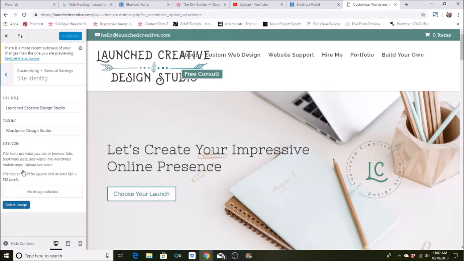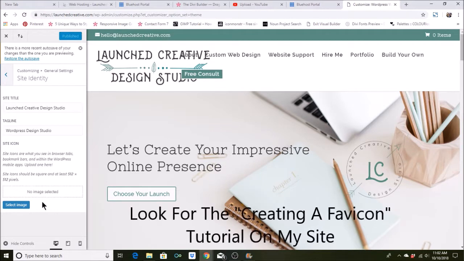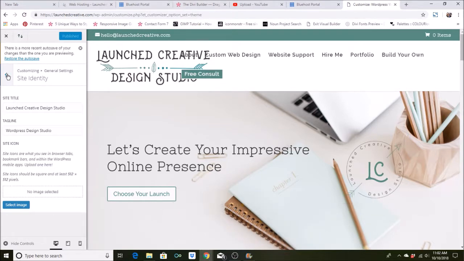Down here is where you're going to put your site icon. That is the favicon that shows up. It's not showing up right here because of the screen that I'm in, but these little icons that are up here that tell you where you're at, that's where you would put that in. Now that needs to be 512 pixels by 512 pixels. And that is where you would upload it. If you have no idea what a favicon is, stay tuned for later videos that tell you how to customize your logo to make it a favicon.